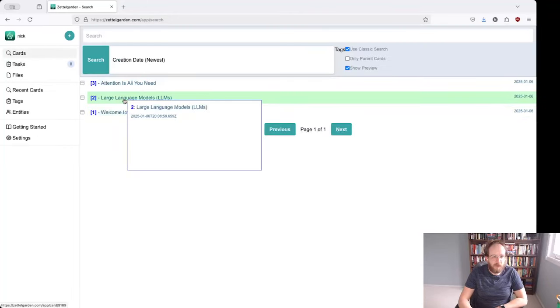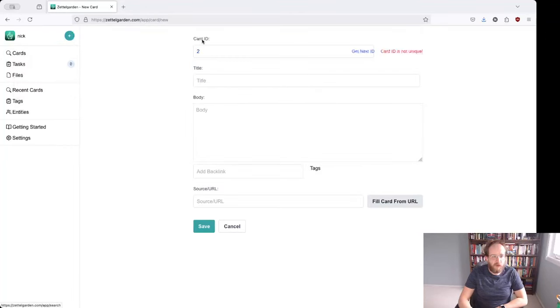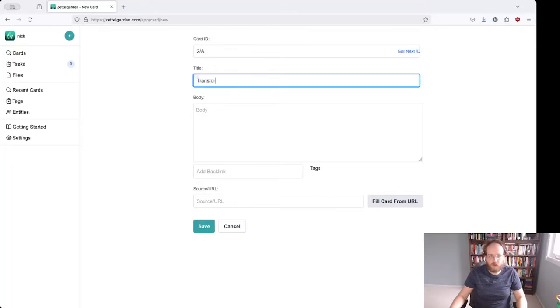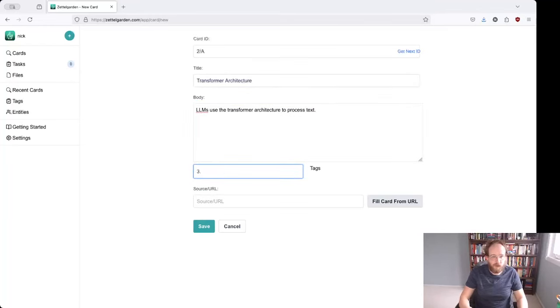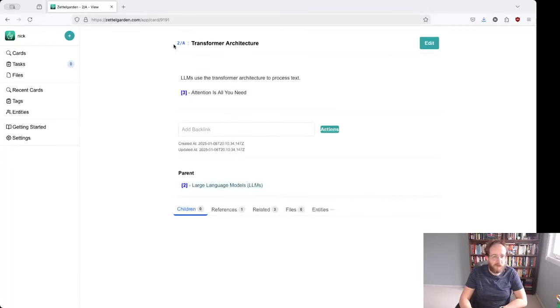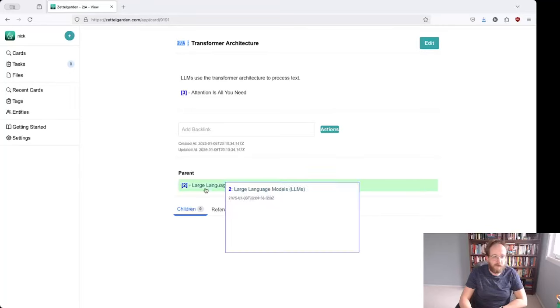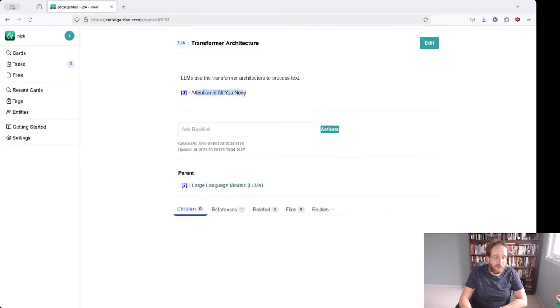So now let's go back to large language models and say, okay, we're going to create a child card of this, which I will call transformer architecture. And we'll put some text in here. Let's say, I don't know, LLMs use the transformer architecture process. And we'll add a backlink to Attention Is All You Need. There we go. So now we have a card 2A, which is a child of large language models. We have a link to Attention Is All You Need.